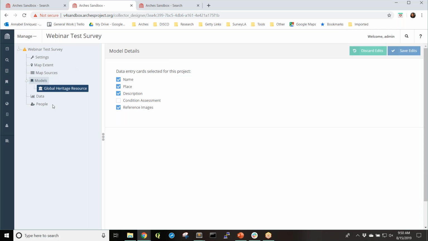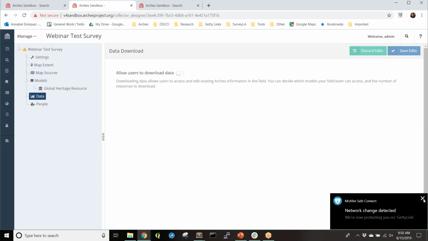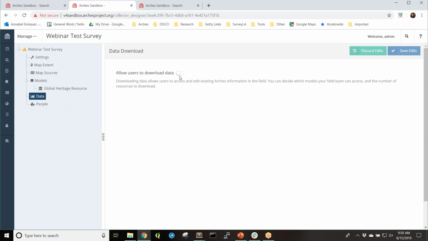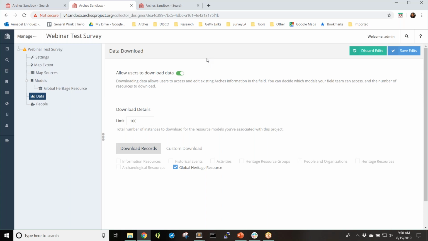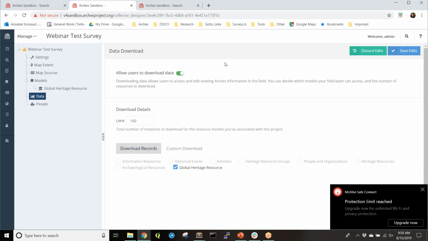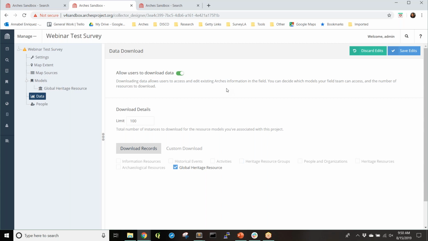And then the next parameter to set is whether or not I want my mobile data collection project participants to be able to download data from my Arches instance. So let me toggle that on. And as a note, this might be useful in a couple of instances. Number one, if you are augmenting existing records and you want your users out in the field with their devices to be able to augment existing records, or alternatively, the information in existing records in your Arches instance might serve as reference material for your collection participants.